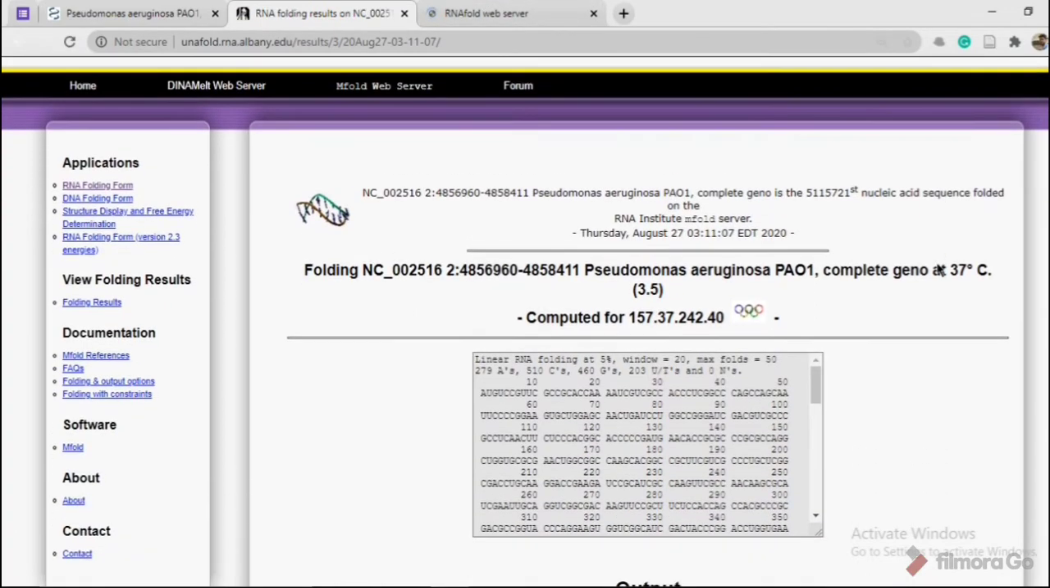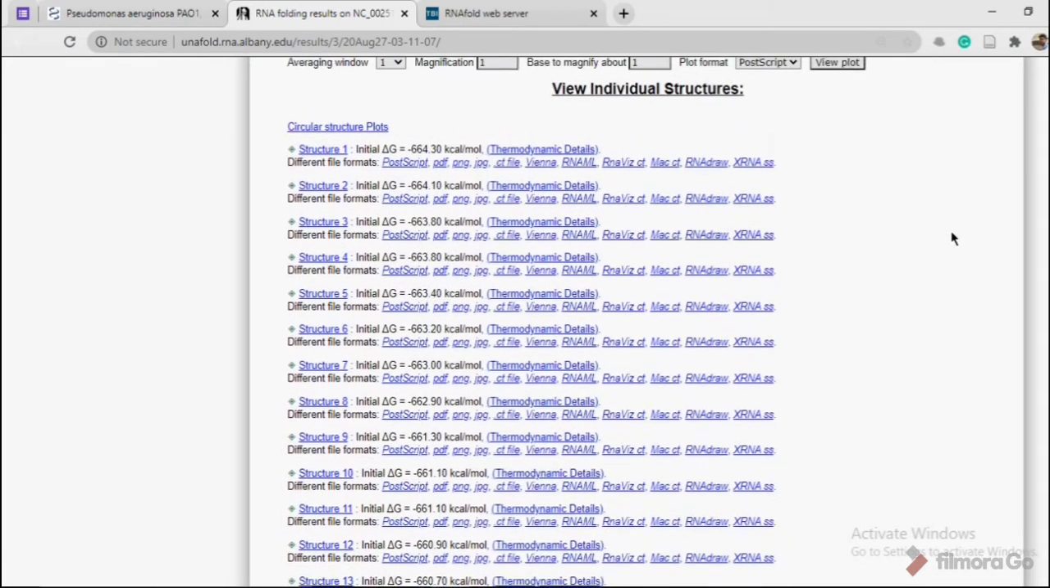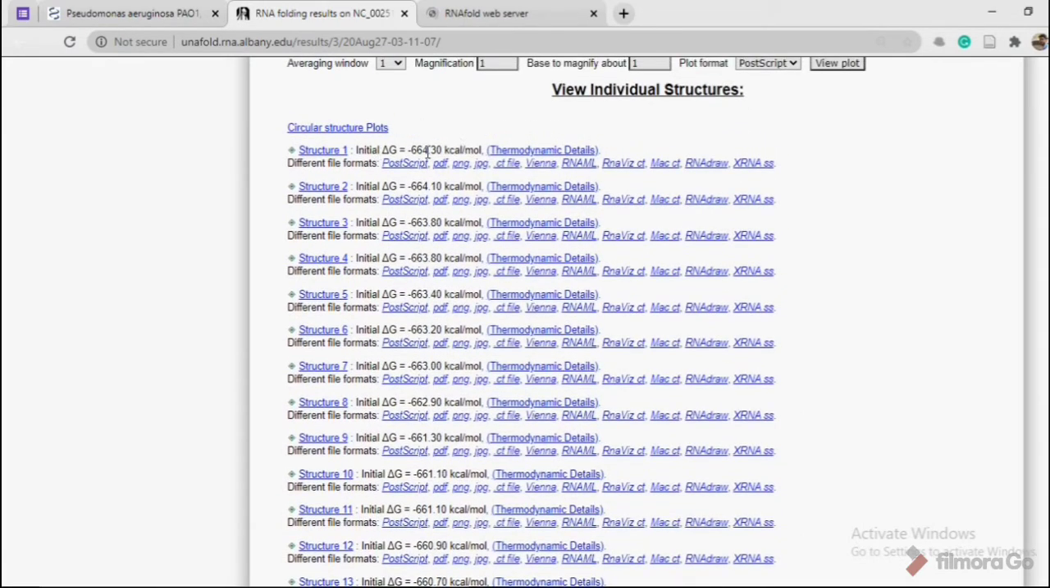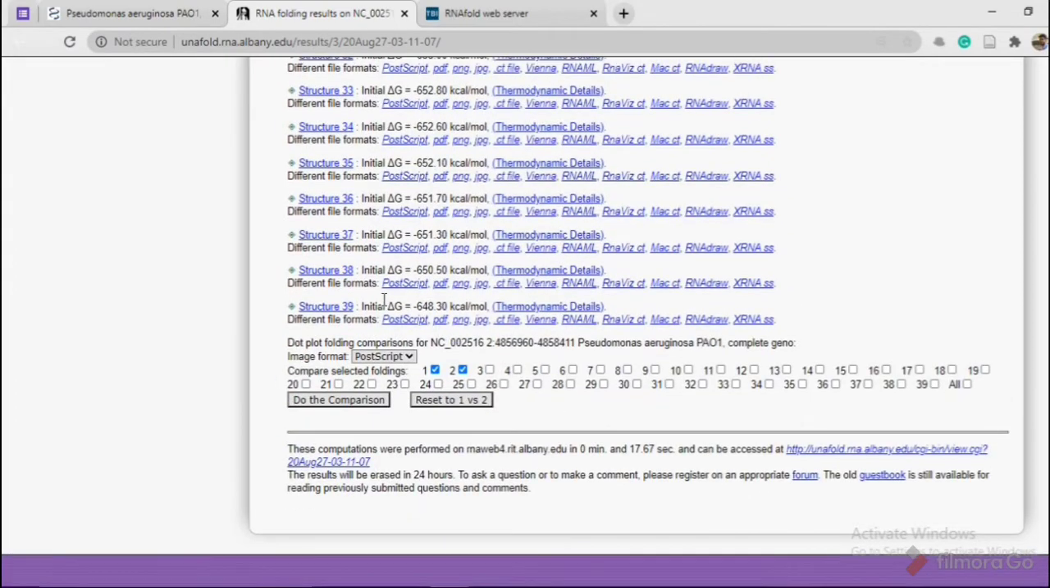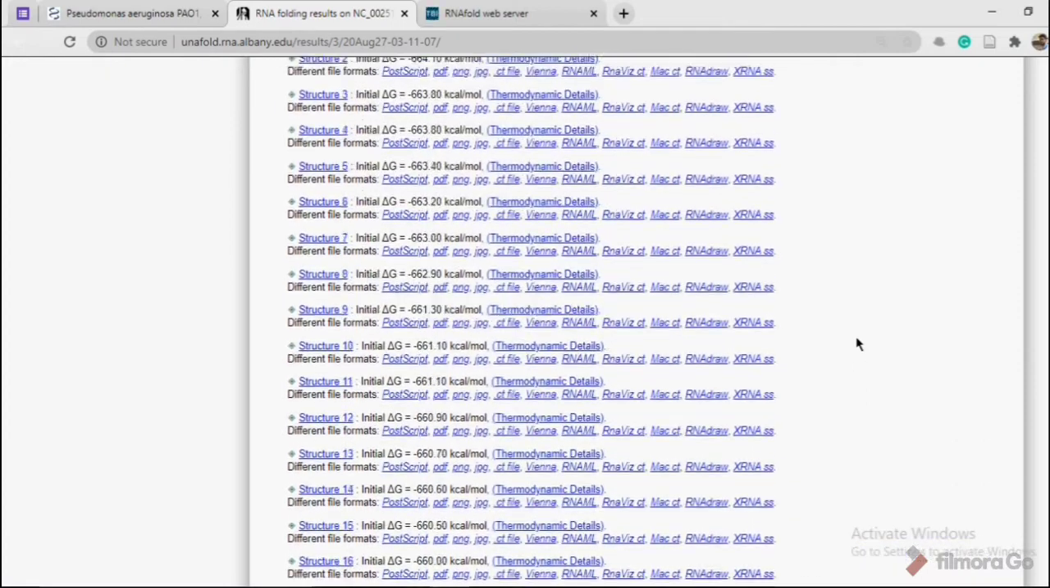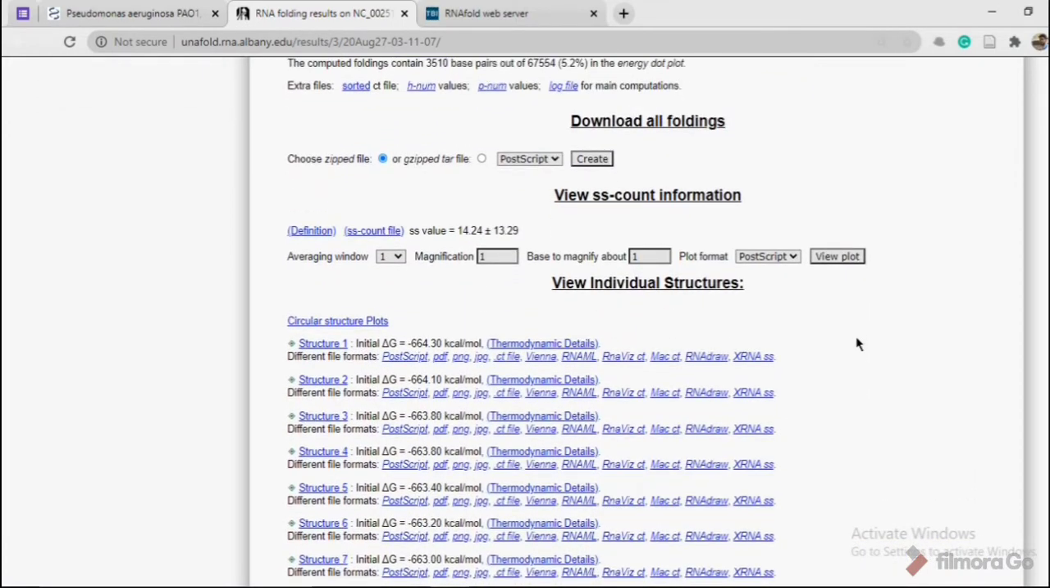So in mFOLD you can see different structures with respect to their free energy, where the minimum Gibbs free energy is minus 664 kilocalorie and the highest, you can see in structure 39, is minus 648. So by the thermodynamic concept, you all know that Gibbs free energy is directly related with the spontaneous folding or say stability. So this Gibbs free energy leads to the formation of the most stable mRNA structure.